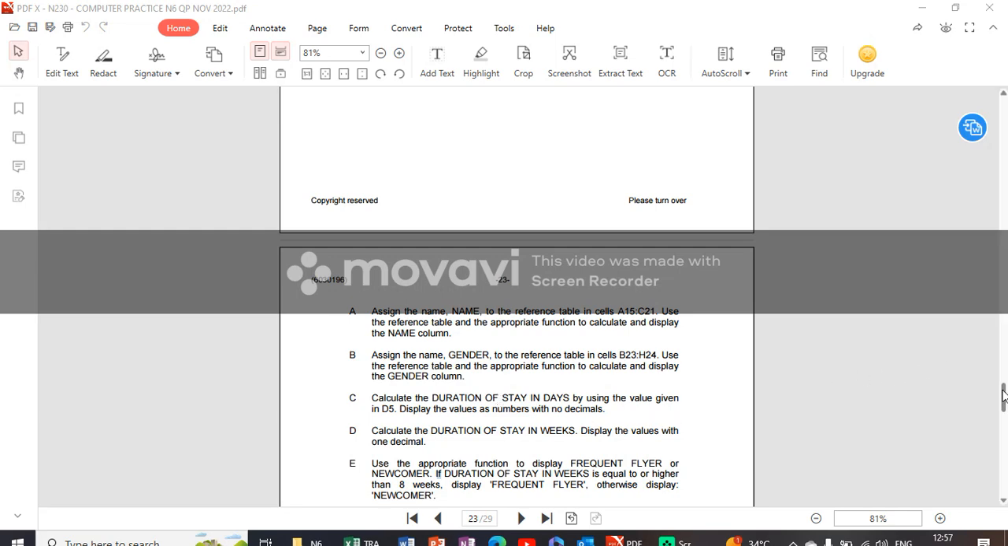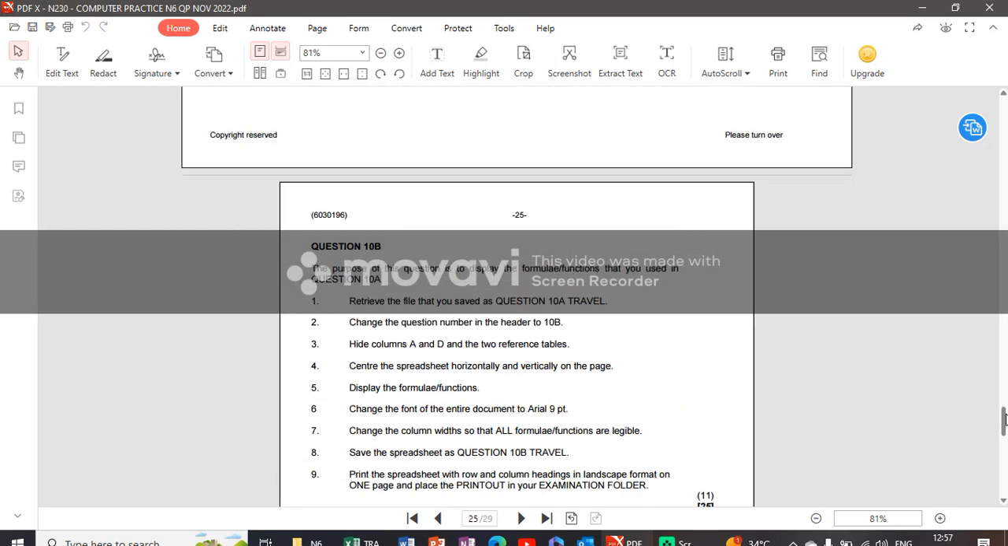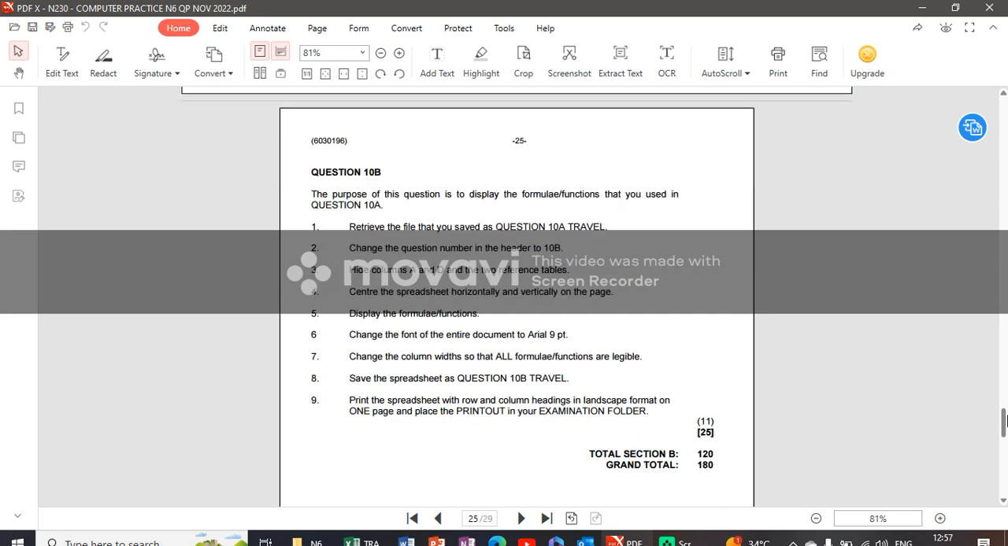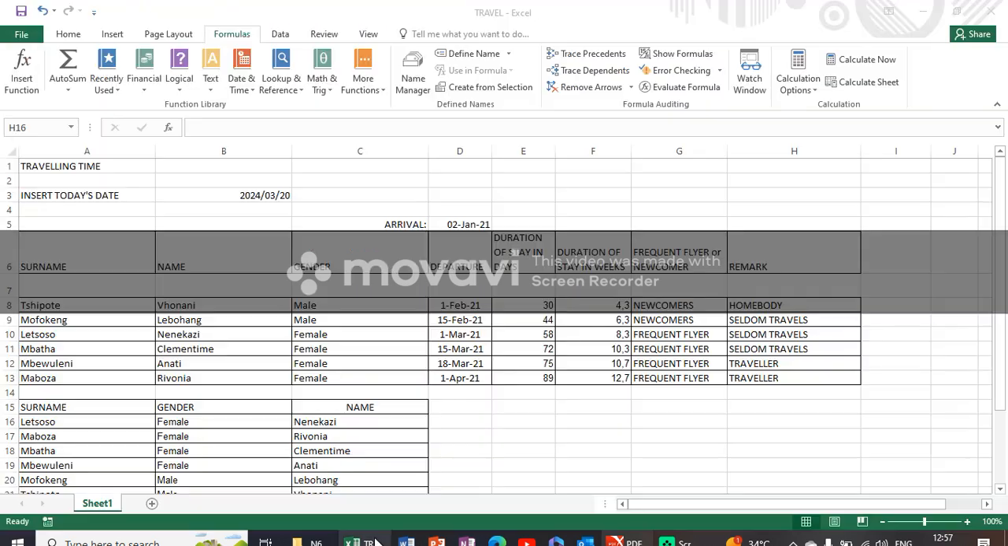When the question may arise, this one, you see, I'm just gonna show you a little bit because I know we are too lazy. Yes, it's 10B. So they just say display the formula. Again, remember you have to retrieve, you change the question. They say hide column A and D, the two reference tables. Then you go, you check.